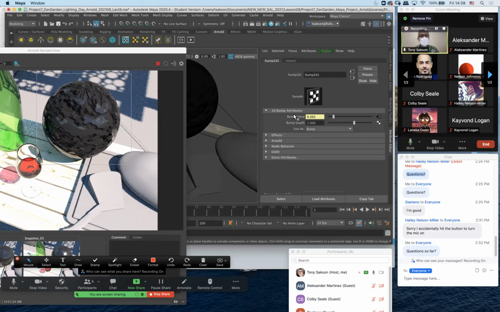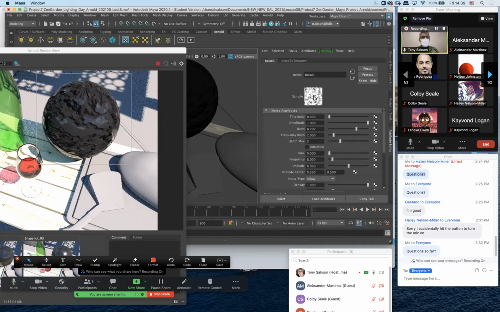Now, you'll notice that the value control is yellow. That's because that's where your file gets plugged into. In this case, that is my noise, which is just black, white, gray, random all over the place.